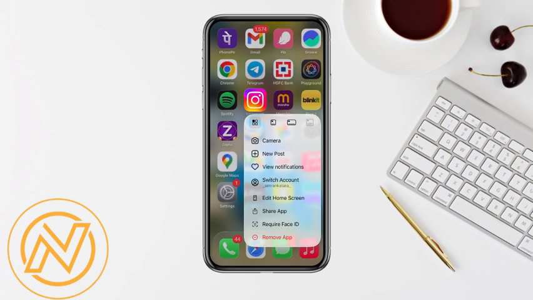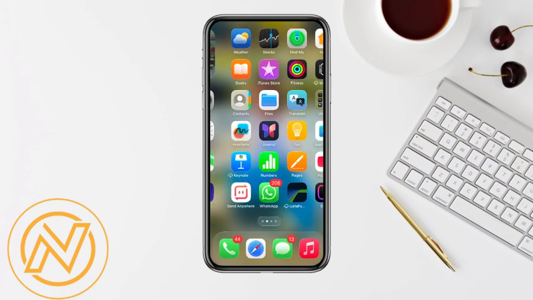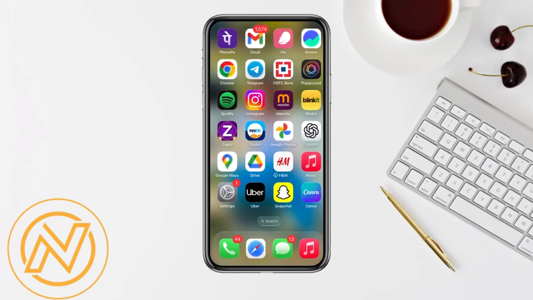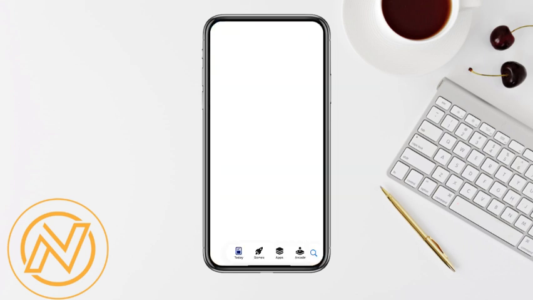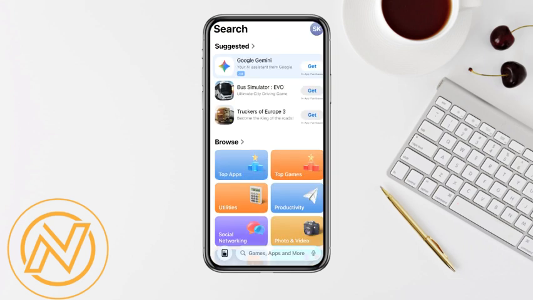So in that case, all you have to do is just simply long press on the app itself, and after that just simply remove the app, and after that just go to your app store and just reinstall the application on your mobile device, and your Instagram should load properly afterwards.